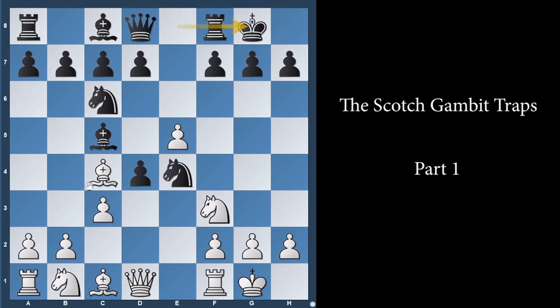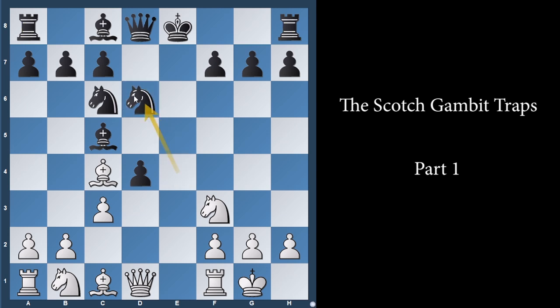Once black castles, then we can unleash bishop to d5, which attacks the knight here on e4, and suddenly the knight has nowhere to go. In this position, if black decides to change approach and not castle right away by playing a move like this, we can simply take this pawn en passant. Here, knight takes that particular pawn and keeps the knight safe.